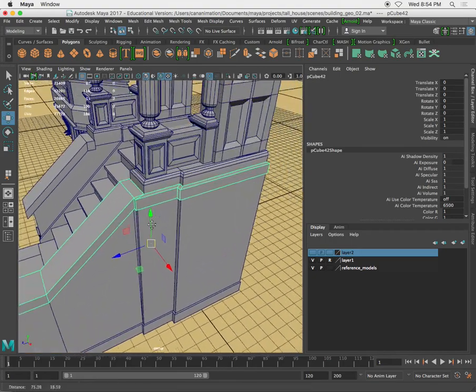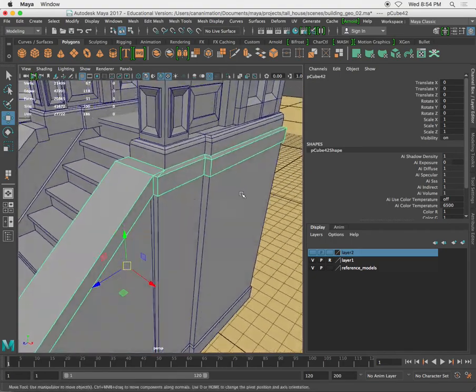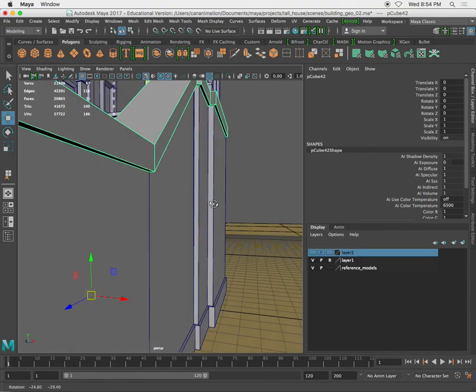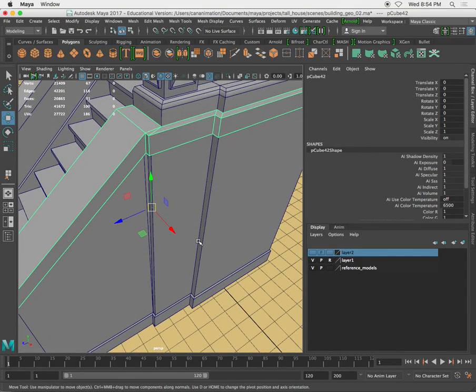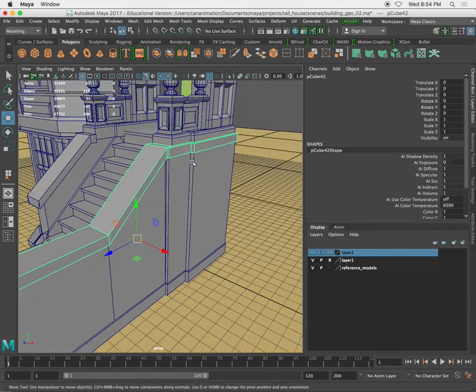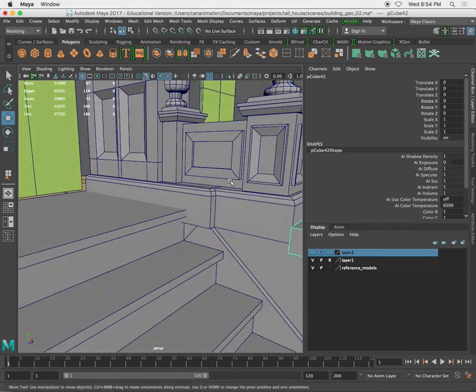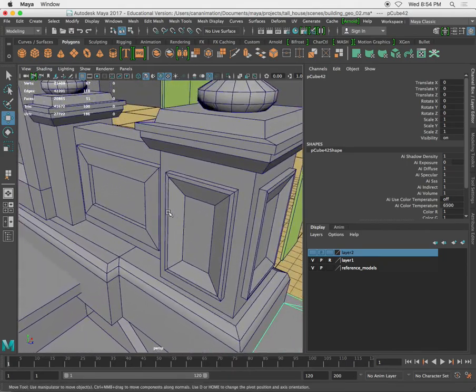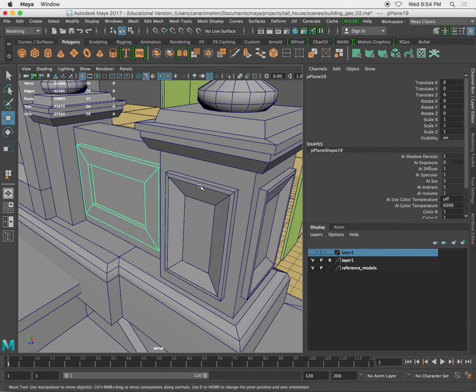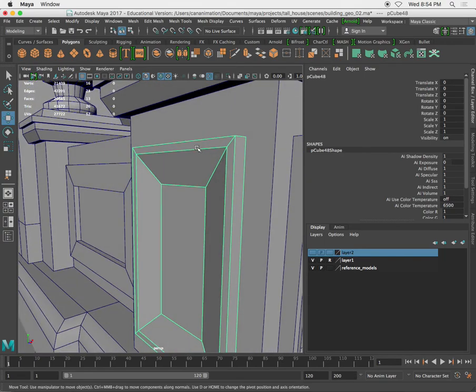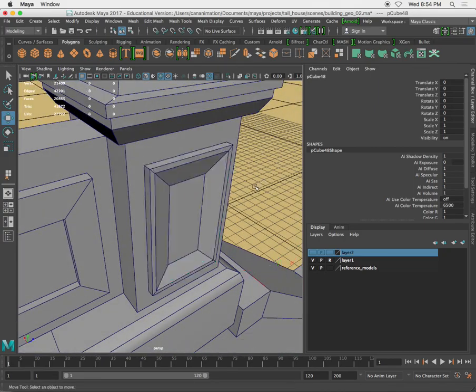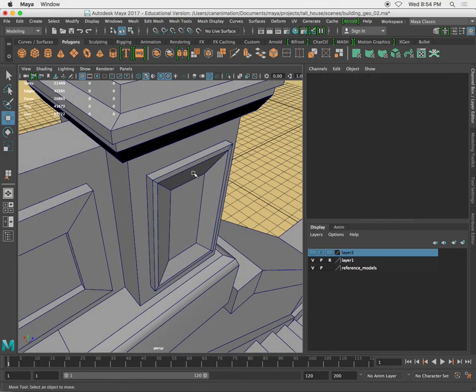I've continued my geometry around to the other side. I can't necessarily see this in my reference, so I'm just making it up. These two pieces, while they look similar, I've added another edge loop internally so that I can get the shading effect of it being a dark shading versus a lighter shading.